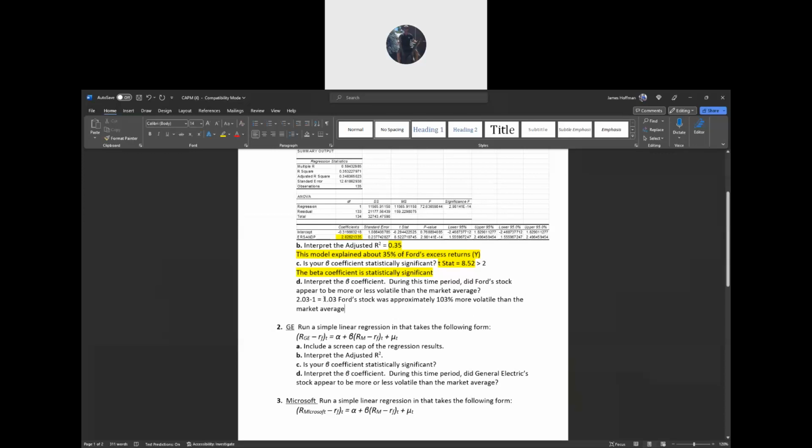I'm just putting this into percent terms. That really means like double. So 103% seems a little misleading, but yeah, it was almost double. Take this number and convert it to a percentage. That'll tell you how much more or less volatile the stock was compared to the market average.